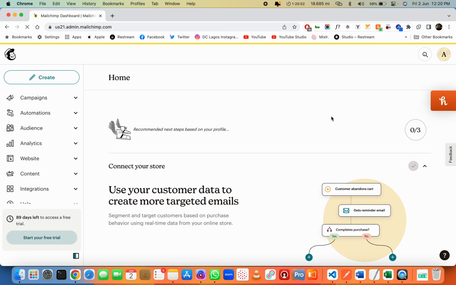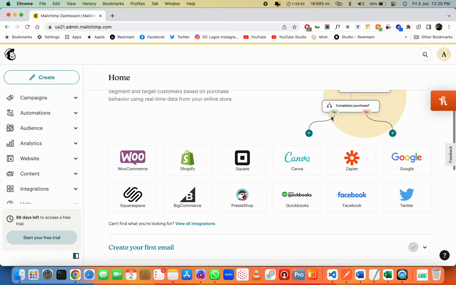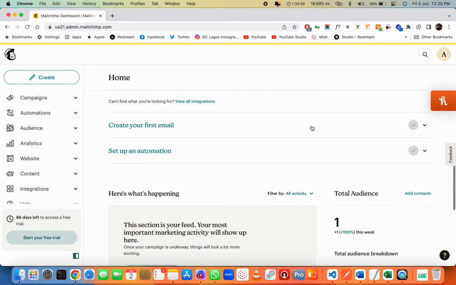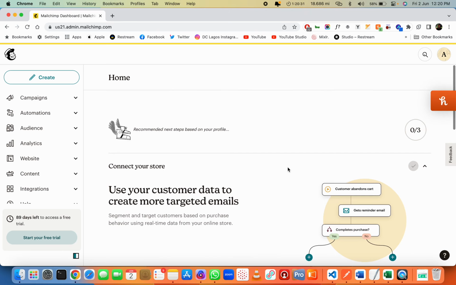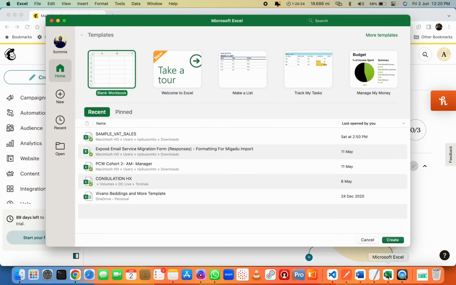Now, the way that this works is we need to first create our customer data, or what we call a mailing list, and then we can start to send out mass emails. So you see it has some checklists and things that we can do to get this started. But the first thing I'd like us to do is to create that mailing list. And the way that that works is we'll have to use an app like maybe Excel, or if you're on MacBook, maybe Numbers, to create that mailing list.